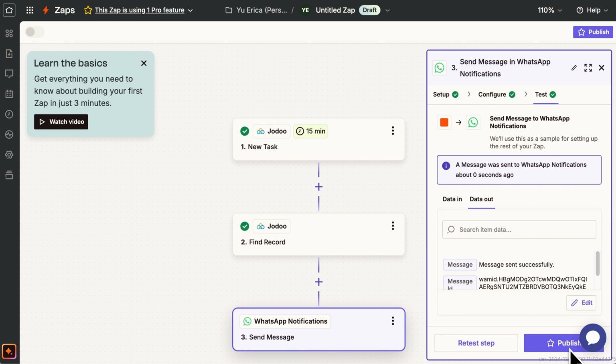That's it! You've just set up automatic task notifications to your WhatsApp.